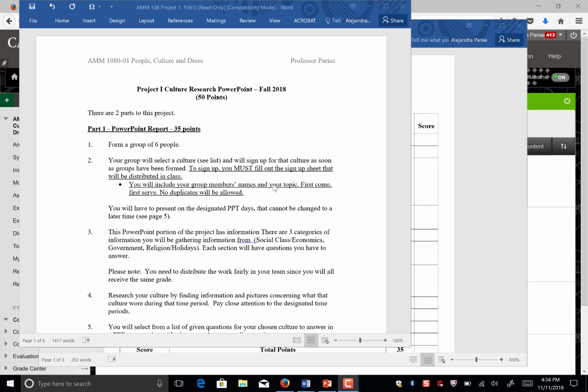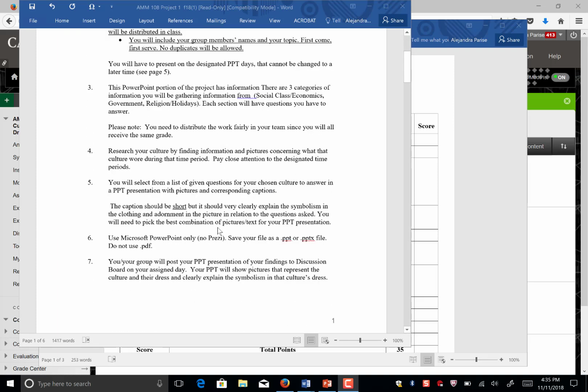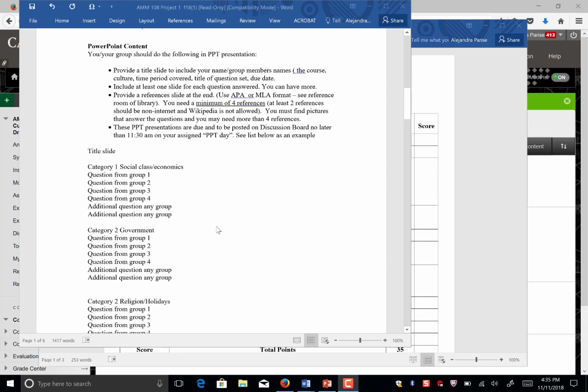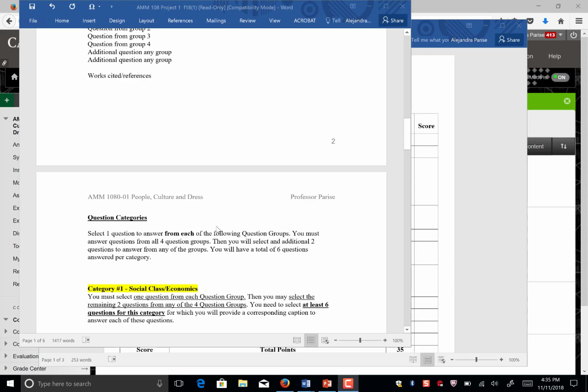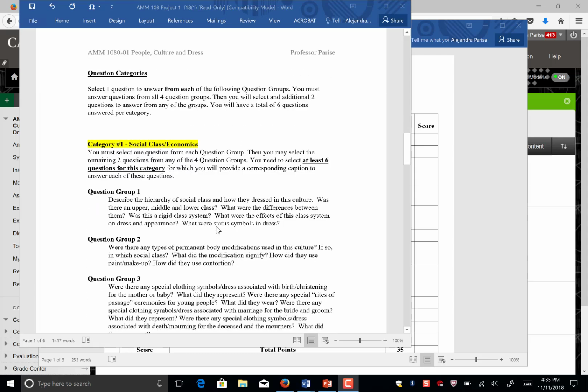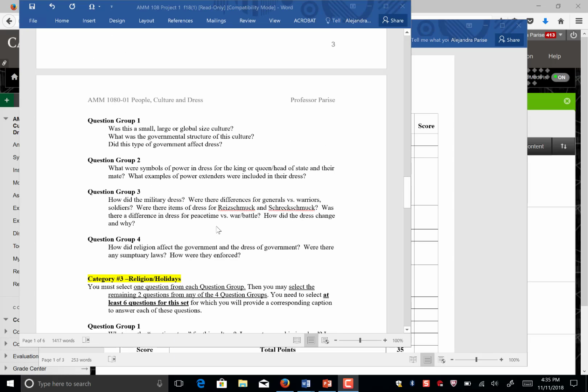So you've selected your culture, you've done all the research on it. So you're going to be presenting to the class the information based off your research. Based on the culture that you picked, you're supposed to be answering questions from these question groups. So you have three main categories: social class and economics is category 1, government, and religion and holidays.